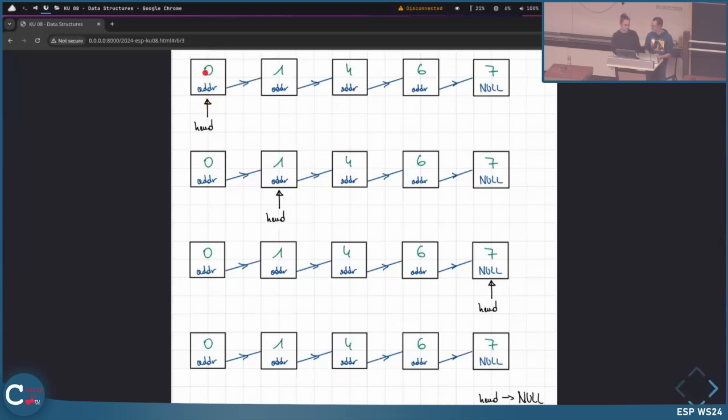We can print it, and then we need to go to the next pointer, take the address of it, and move onwards to the next list element. So in this case, the head pointer points to the second list element. We can print the one, take the address, move onwards on the address, and go to the next element. And so on and so forth.